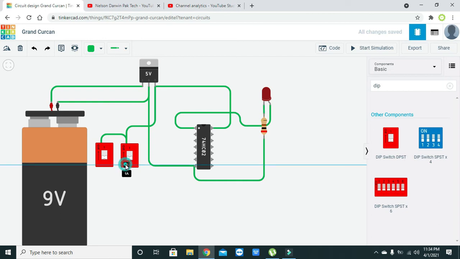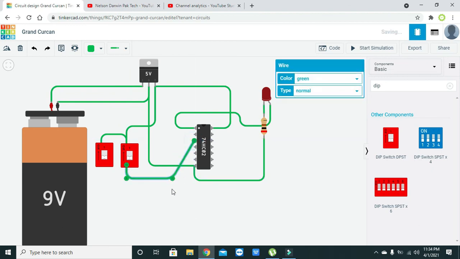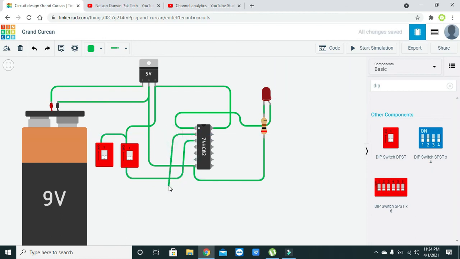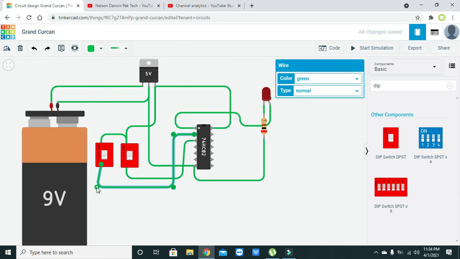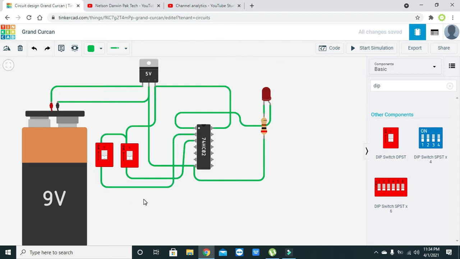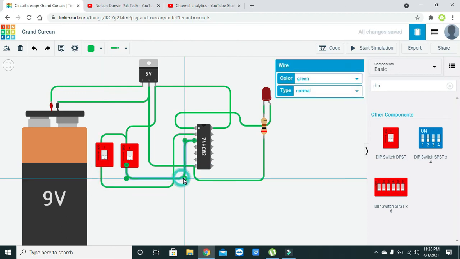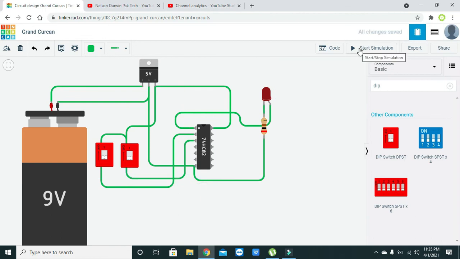So now we will connect one of our inputs with the 1B, and the 1A input must be connected with the 1A. Okay, now I think that our circuit is perfectly completed. Now we will start our simulation.